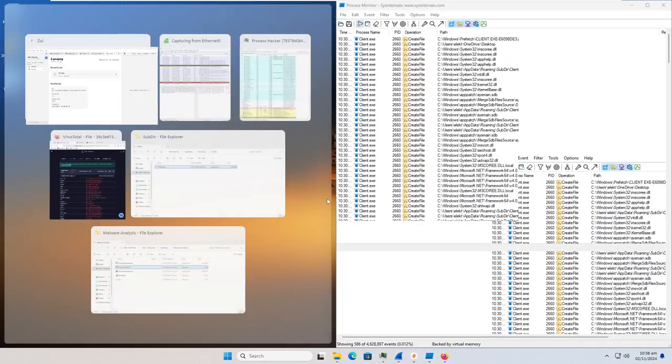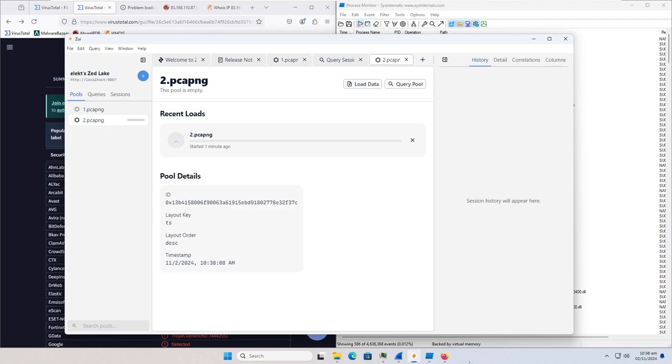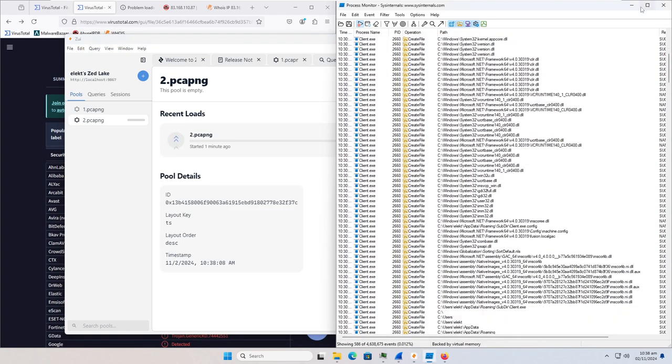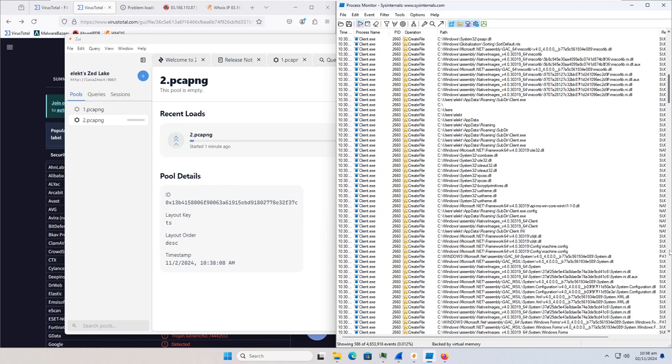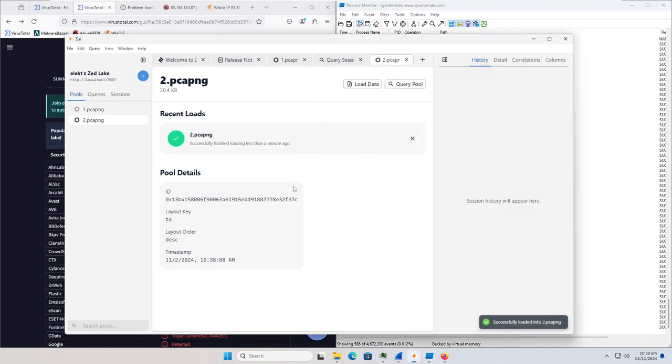Process monitor, we can move that over here. There we go. It did open a few more events. We can look at this really quick. Let's go all the way to the bottom. And it looks like it's still just accessing logs. Why is this being so slow? Yeah, it's all just logs, so I'm not too interested in that.